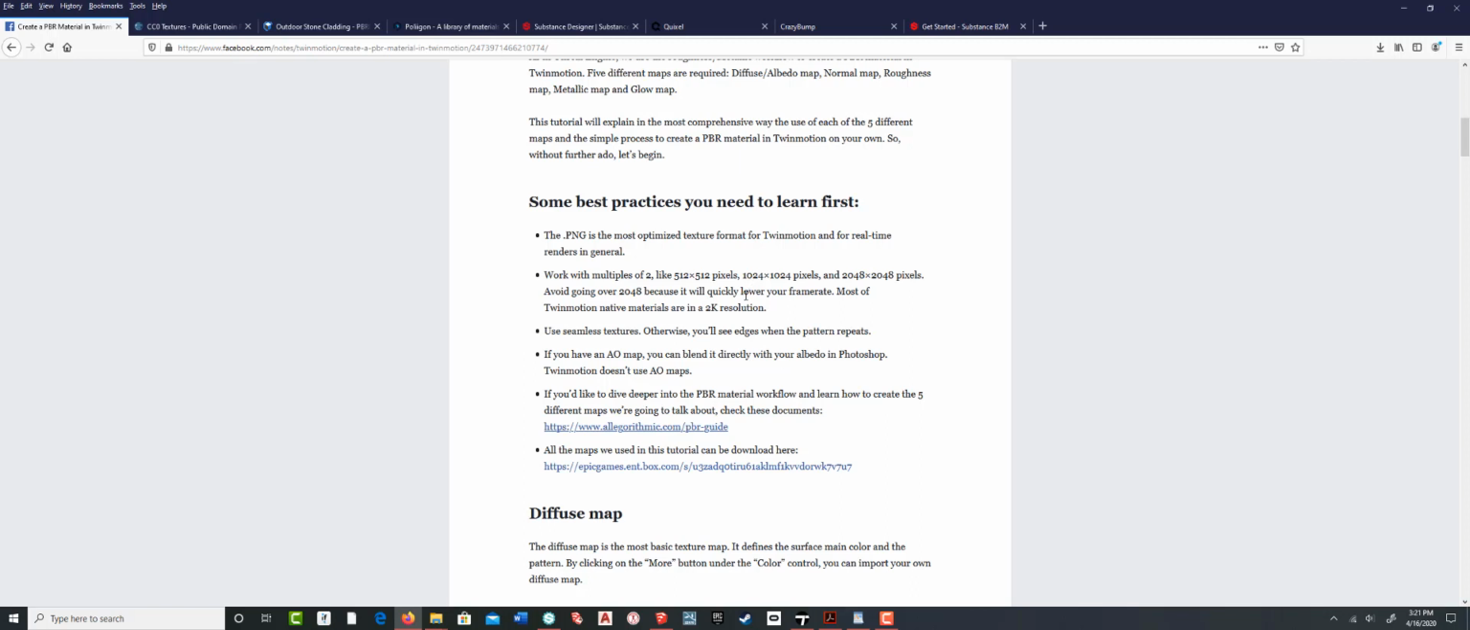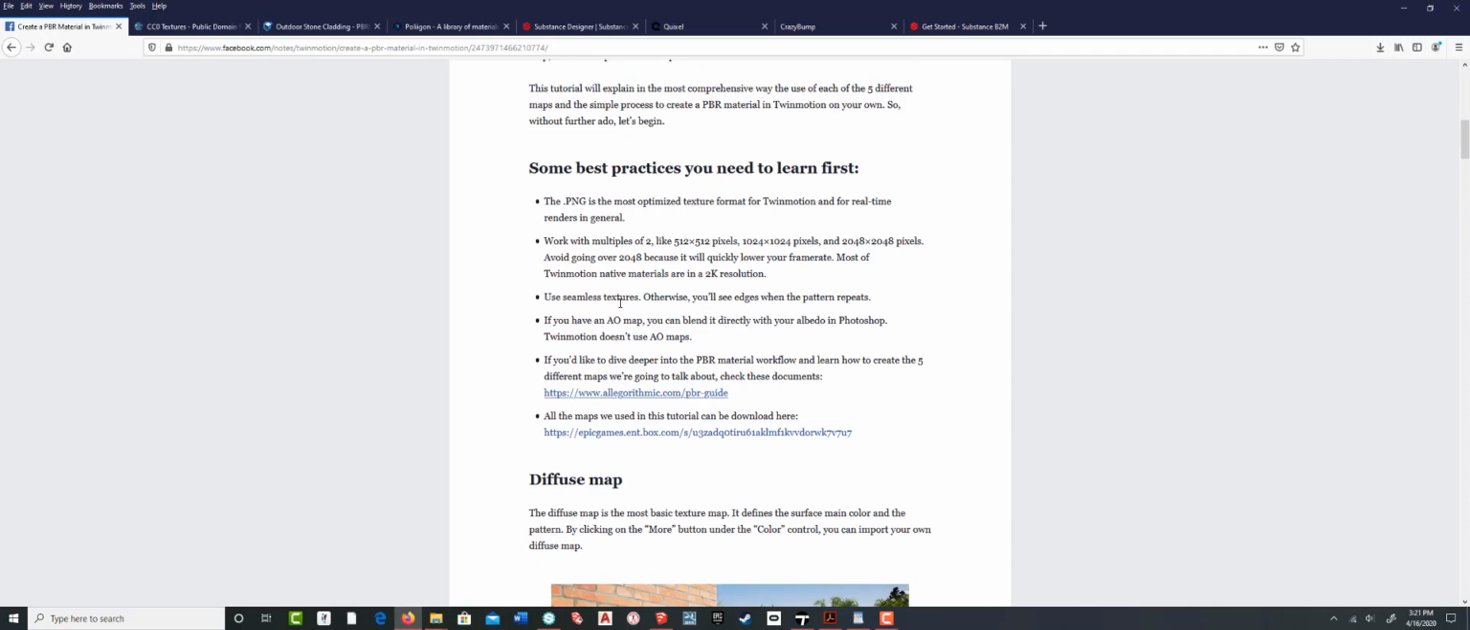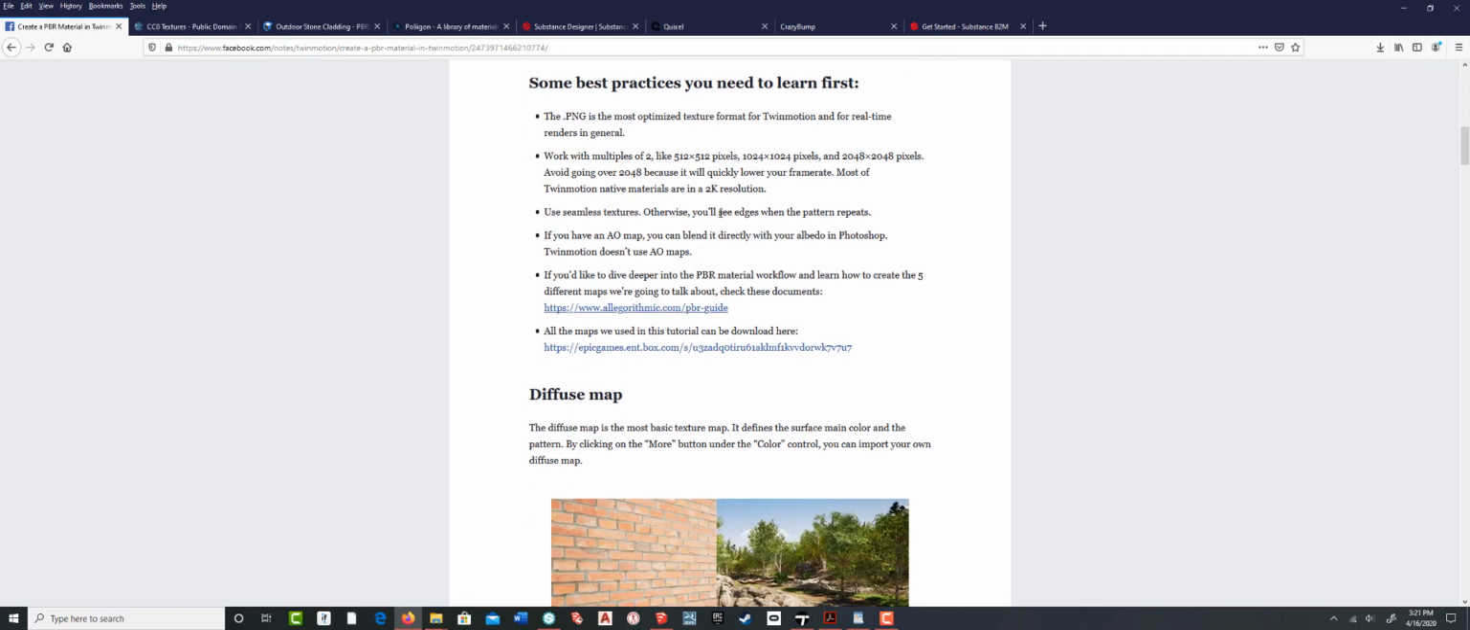And again, use your good judgment. If you're applying materials on background elements, maybe you only need 512 by 512, because you're not going to see any of the detail. But if you're right up close to something in your views, then you probably want to go with the 2K resolution, because that's what you'll get with the materials that are built into Twinmotion. As always, use seamless textures, not just a photograph that's been flattened out or something. It has to be a seamless tiling texture.